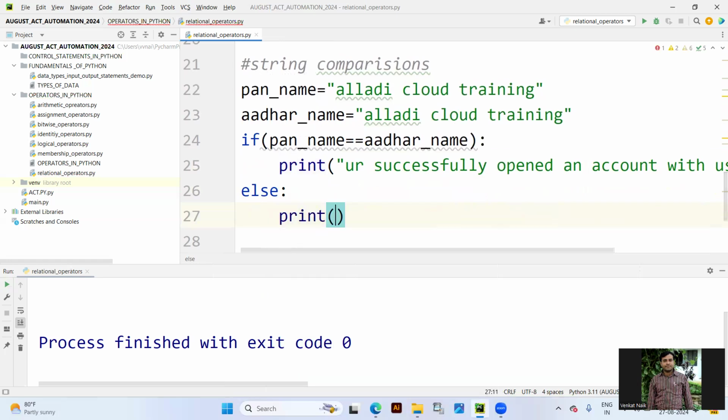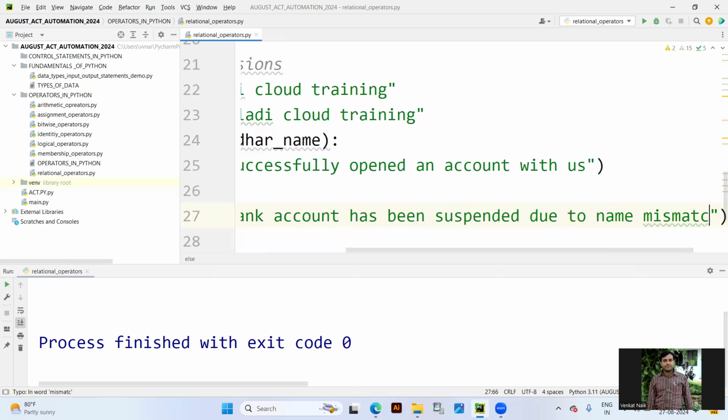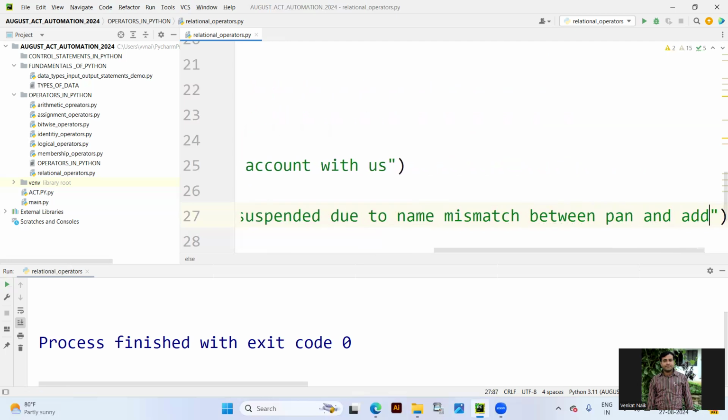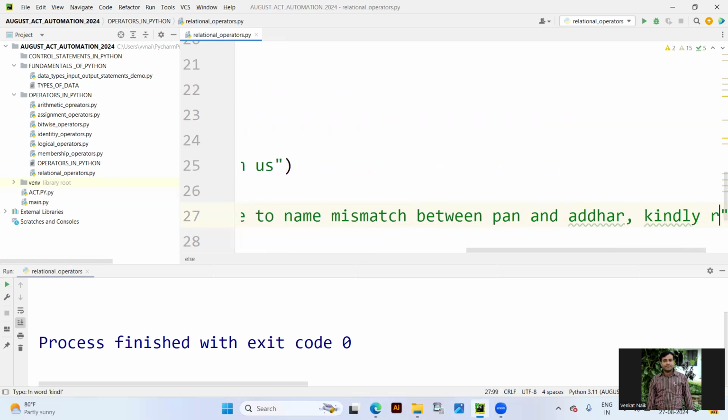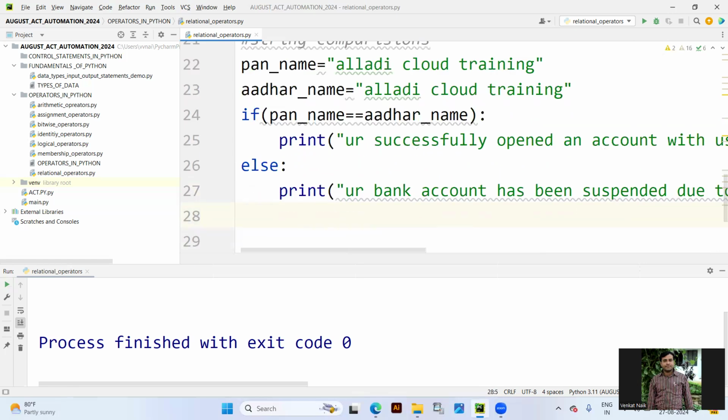print: "According to your bank, your account has been suspended due to name mismatch between PAN and Aadhaar. Kindly resolve to unblock your account." This message might get sent to the people.